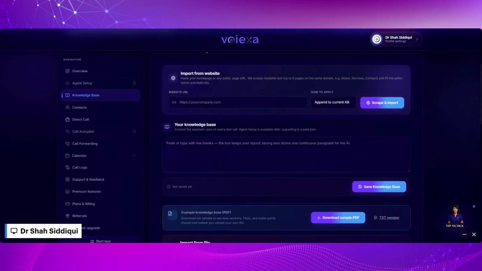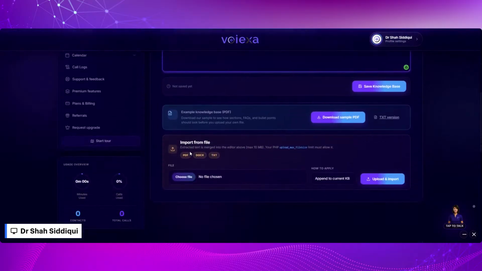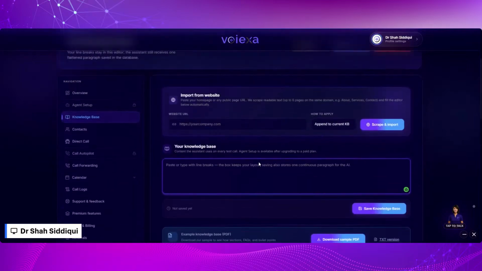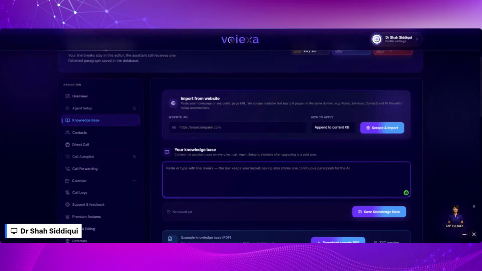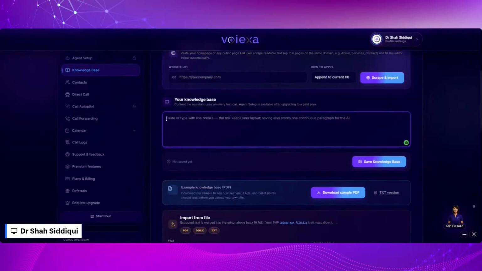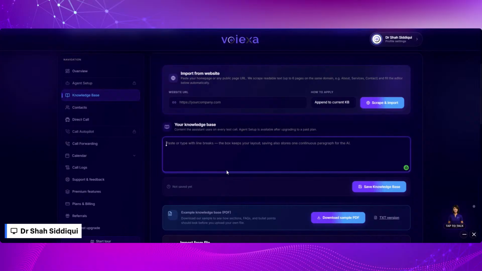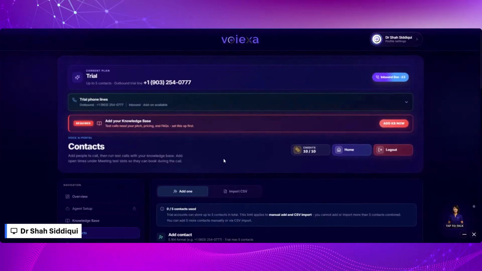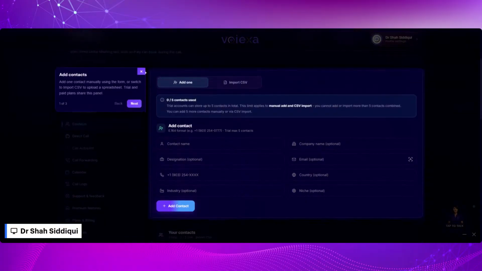You can directly scrape your knowledge and create a knowledge base, or you can also add your knowledge. Specifically, you can import your knowledge through chosen files. You can do a few more things here to create the knowledge base. You can import contacts here. As this is a very new account, I haven't imported any contacts.